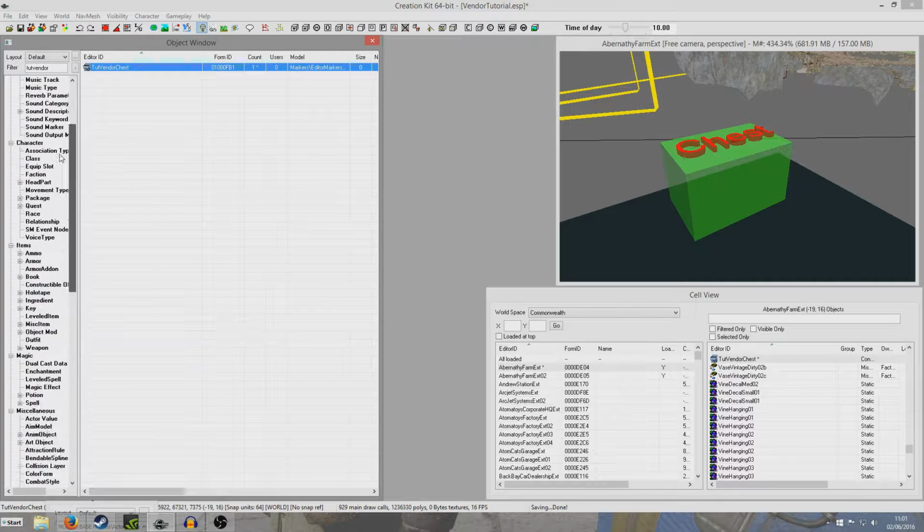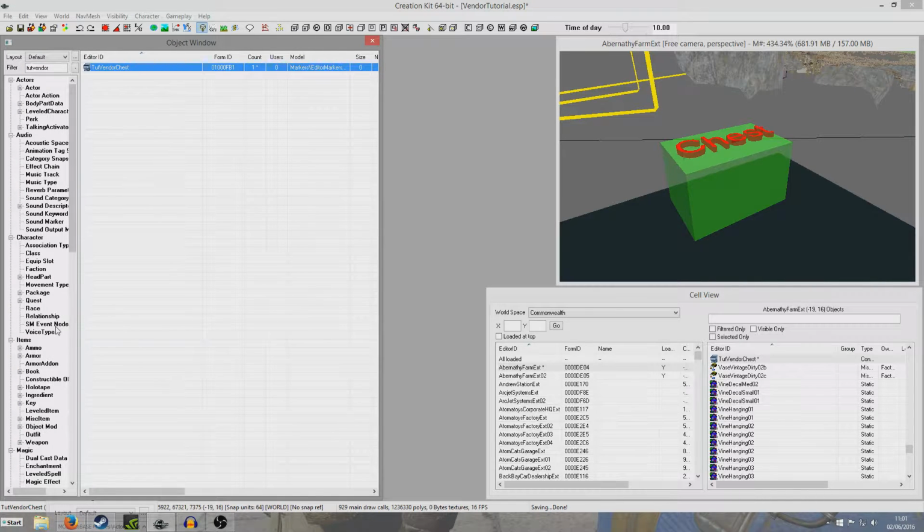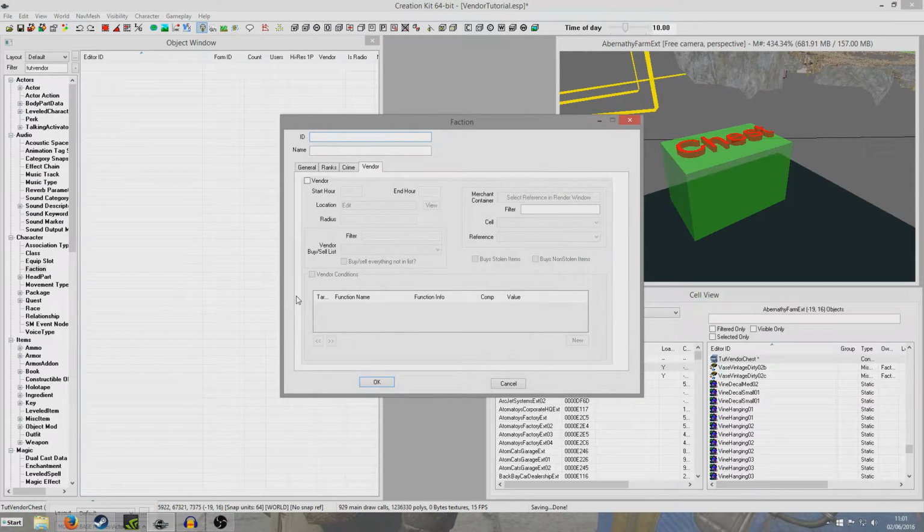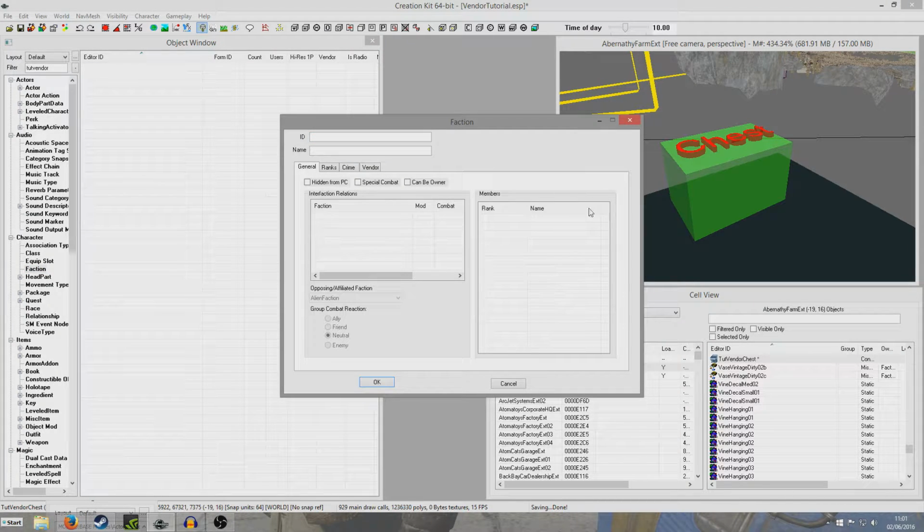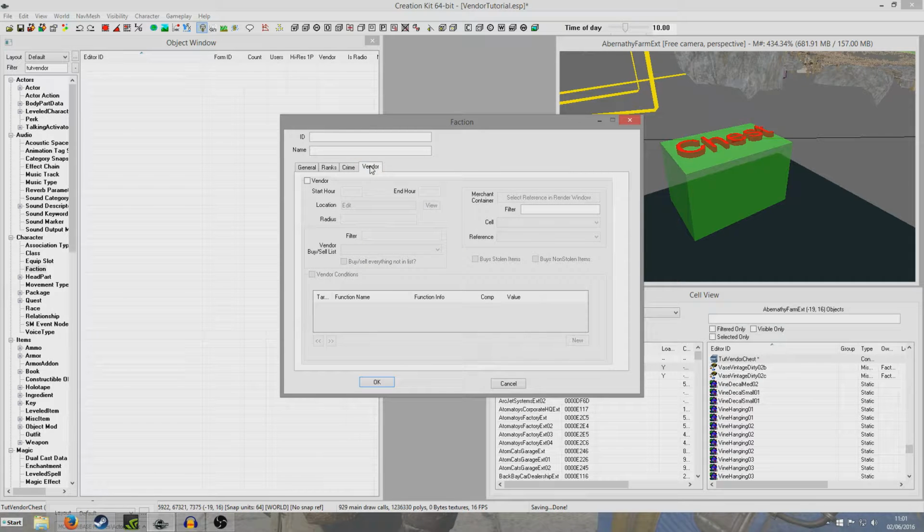And now we're going to go to the faction section, and we're going to create a faction for our vendor. Now let me see, where's factions? There it is. I'm going to right click, new. And you'll see these have these general sections where we can put our members in. And vendor section, which is where we can set our members up as being vendors. So we're going to go tutorial vendor faction. We don't really need to give it a name, but I'll just call it vendor faction.